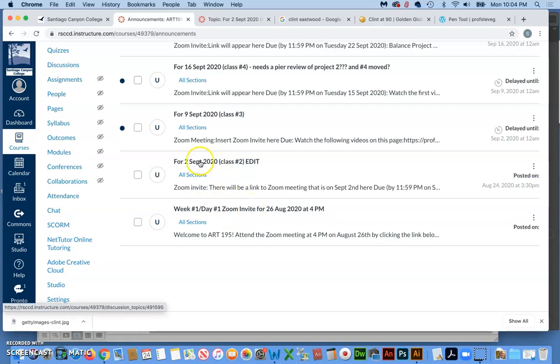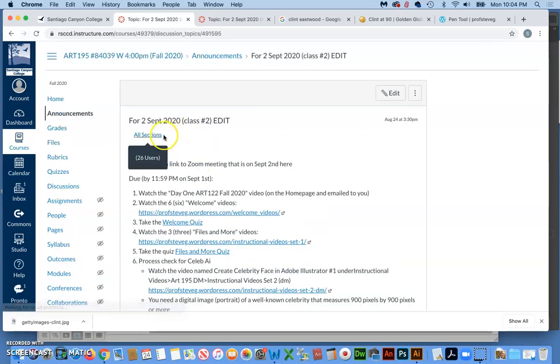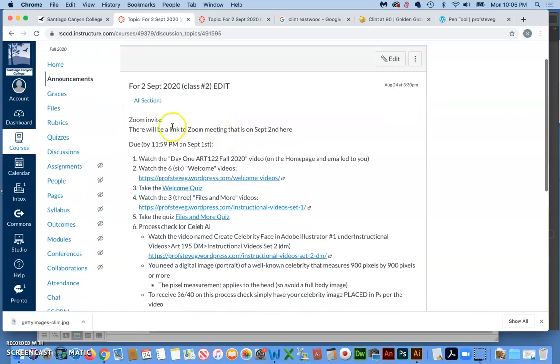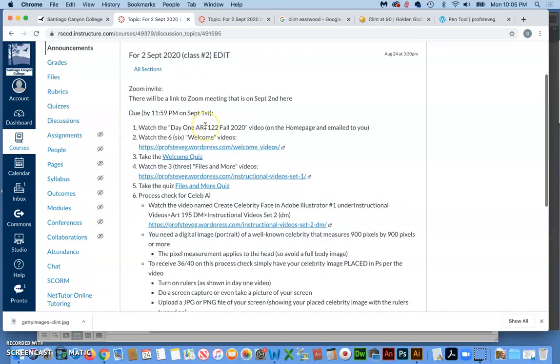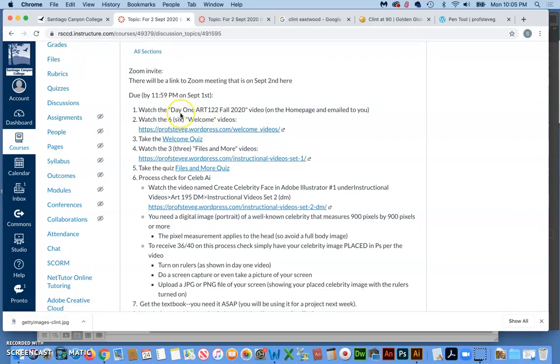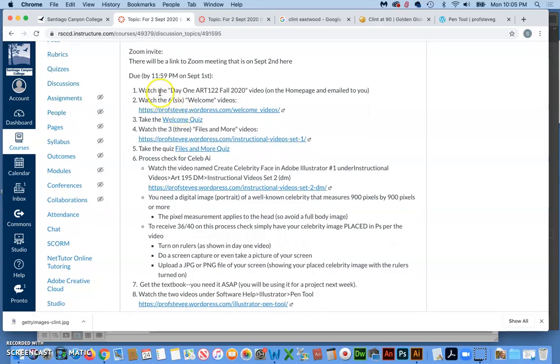And then all the announcements after that will be pretty much this format. They'll be titled with a date, meaning that that's the day it applies to, and then the Zoom invite for that particular class will be there. The due date for everything is one day before the class, and I'll go into that in a little bit more detail. But I just wanted you to see what is actually due for the first week while we're here.